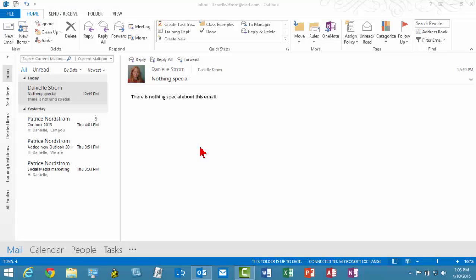Okay, so here we are looking at my copy of Outlook 2013. Now we're talking about apps for Outlook 2013, specifically apps that deal with email. There are other apps, some of them work with the calendar, and there are even apps that work with other Office 2013 programs like Excel or PowerPoint. So apps are a new concept in 2013.